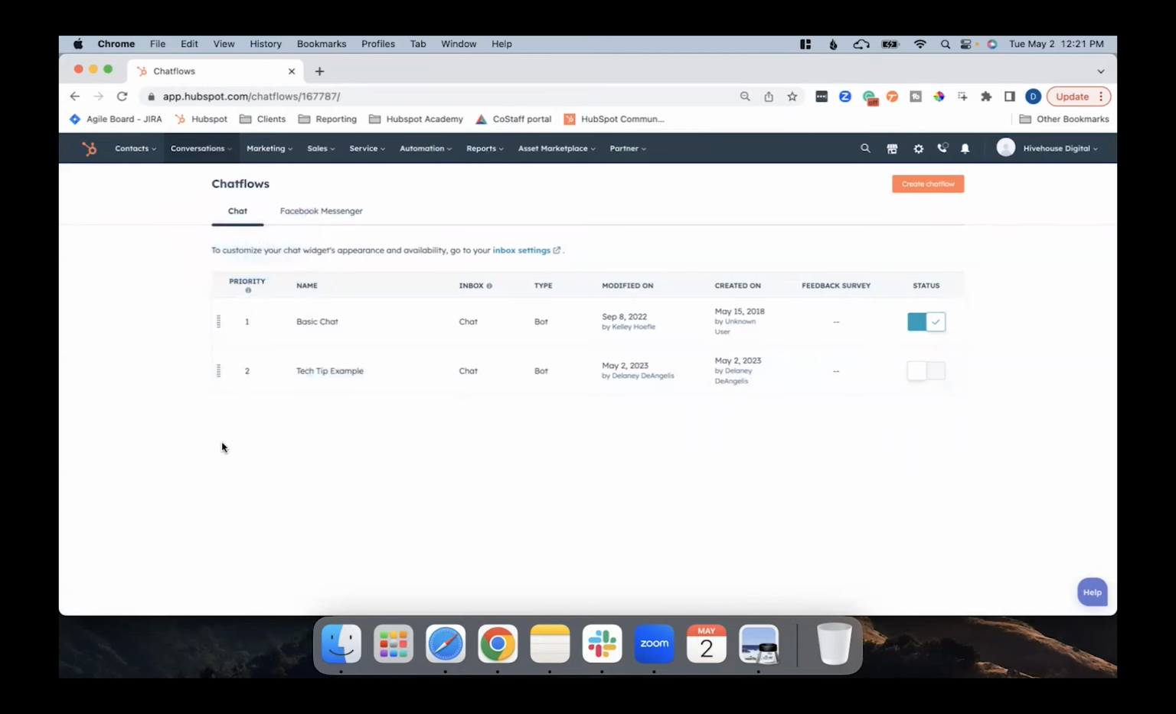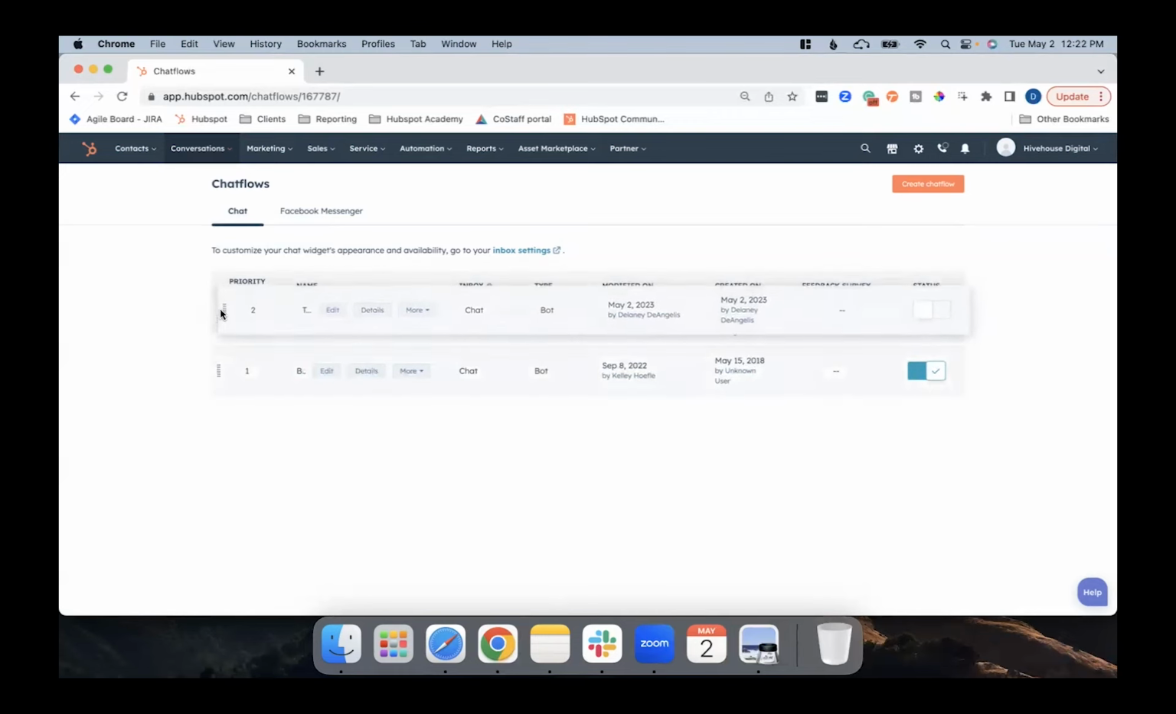So one last thing to go over, and that is priority. So the chatbots are going to show in a level of priority. So say your contact matches, or let's say in this scenario, they match with both of our chats. It's going to show the one that is the highest priority over the one that's lower priority. So let's say that this tech tip example chatbot is live on our site. It's going to actually just show the basic chat because that is the level 1 priority. If we want this chatbot to be the #1 chatbot, we're going to drag and drop and lift it above. And now that is priority #1.